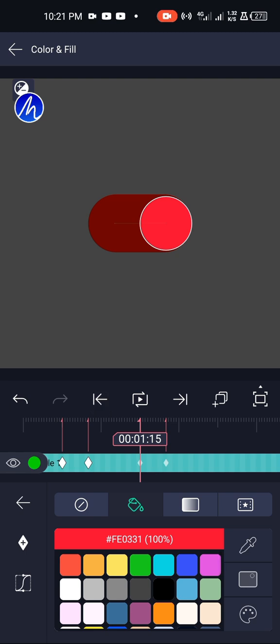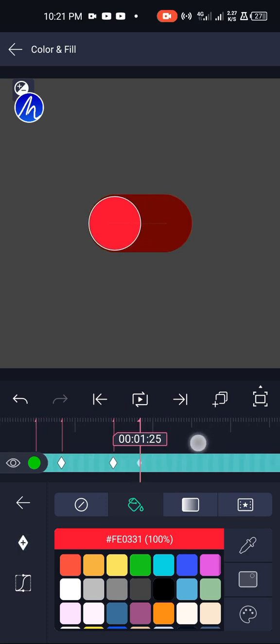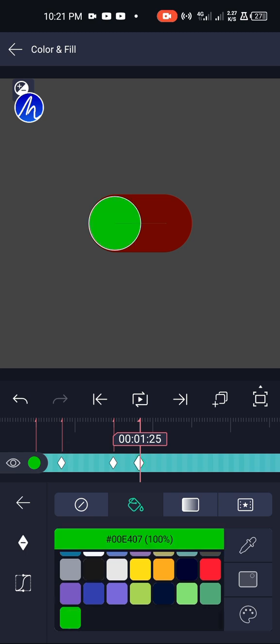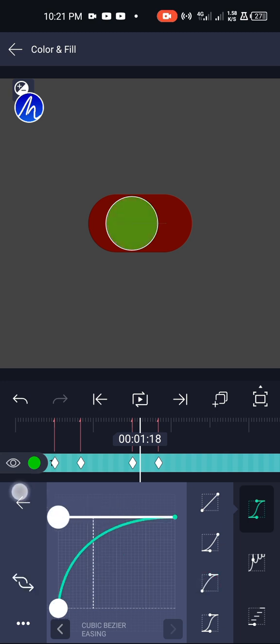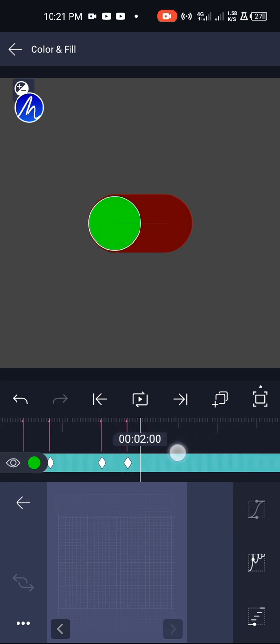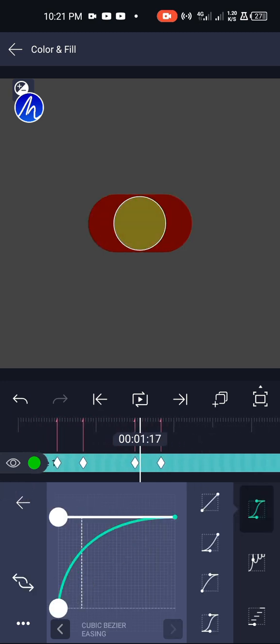After the position, next is to animate the color. Okay, so at this point it's still going to be the initial color. We add our keyframe, and when it returns back here, we want it to be color green, so we add it back to green, and then we set the curve just like this. Now this is looking so nice.